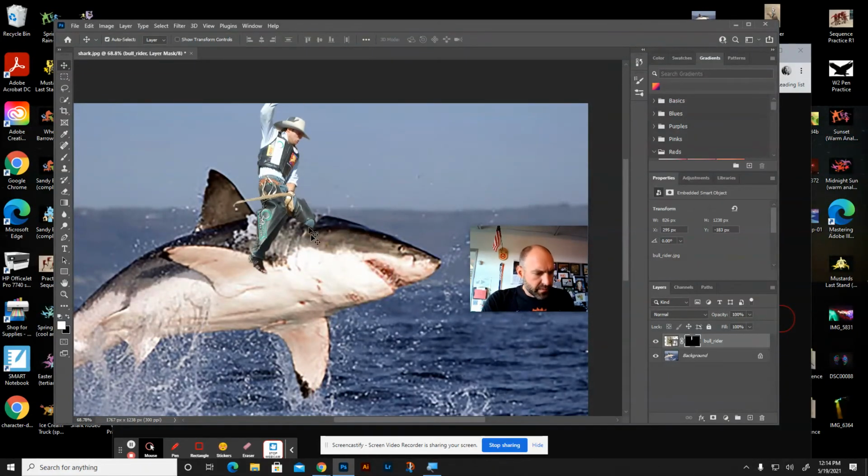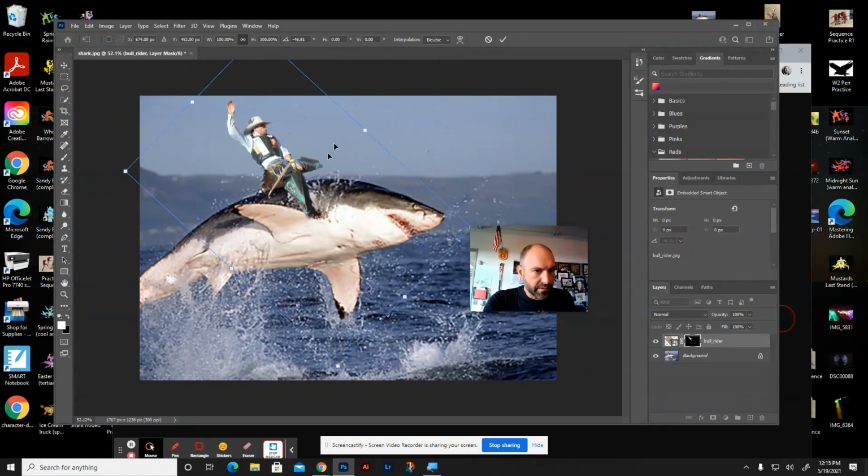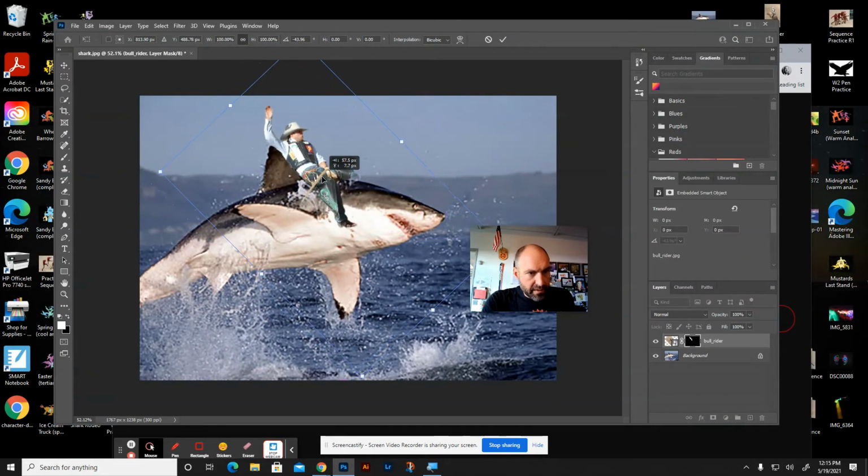And you can move him so he's sitting on the shark like this. That doesn't look very good, obviously. You have to pay attention to more than just cutting it out, but there's the angle as well. So if you throw Control T on here and rotate him so he's looking like he's going, yee-haw, he's getting bucked off the back of it, you can figure it out so it looks like he's actually sitting on the shark's back.